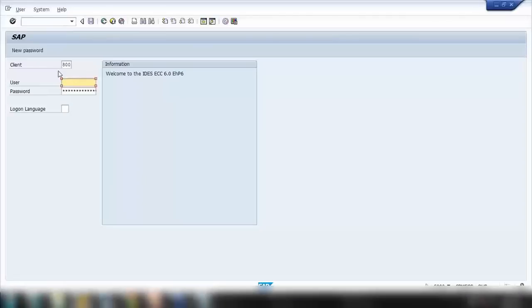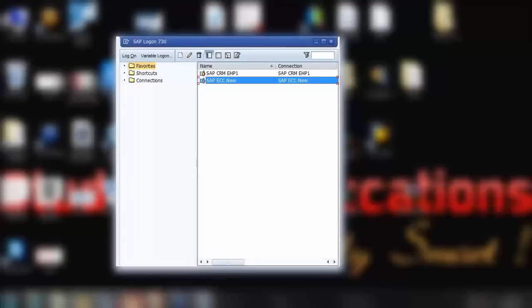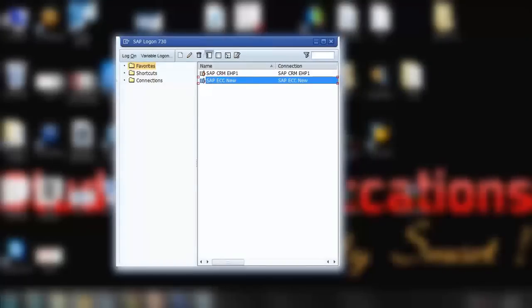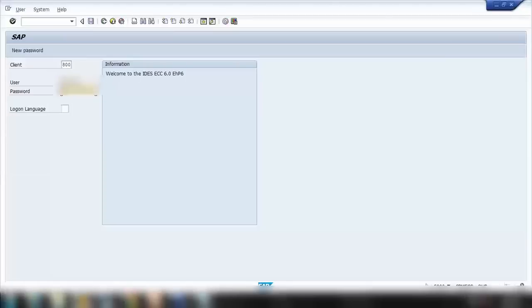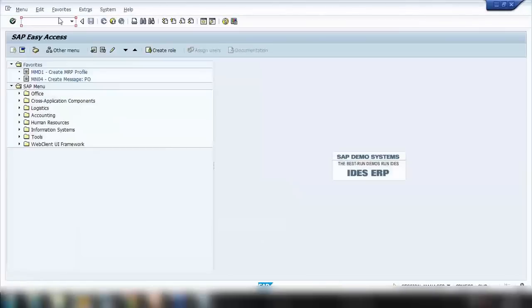When you log in here, you can also click on New Password to reset your password. Here you can enter your original password and ID, click on New Password, and I need to log off from the other session, then it will allow me. Give me a second. If I click on New Password, it will ask you to enter the new password. You can reset your password from here, or I can cancel this for now. So I'm logged into the SAP screen.